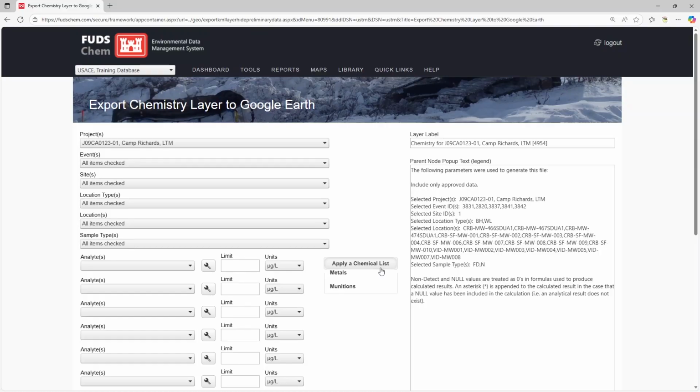Chemical lists can be customized on a project-by-project basis. Your Synectics point of contact can help add new lists, update existing lists, and add limit values. For this example, we will select the metals list.